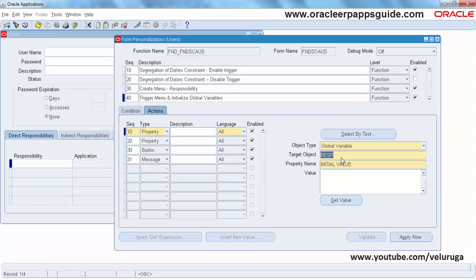So here the target object is your global variable name, and first we are initializing the variable with a null value. So the next step is to assign the value for that global variable. So the same object type as global variable, the target object is the same, and then the property is value, which we have to give. So the value we are assigning here is the responsibility name. So whenever the user clicks the cursor in the line level in the responsibility, this will get the value and then we are assigning it into this global variable.